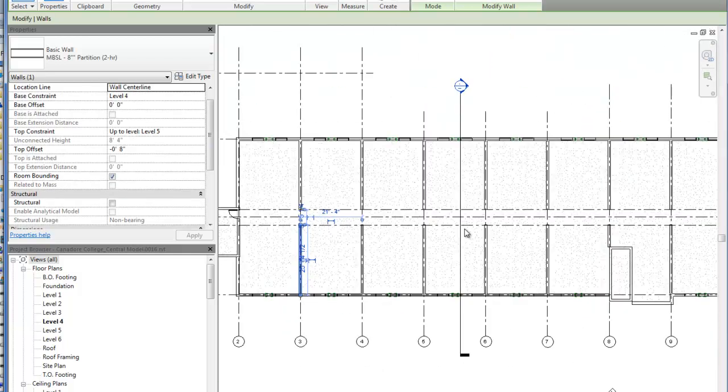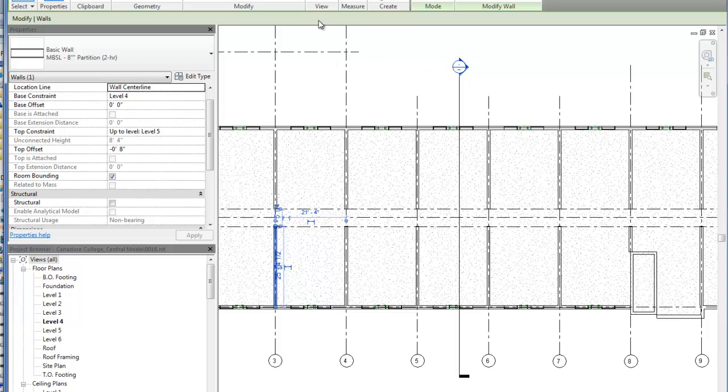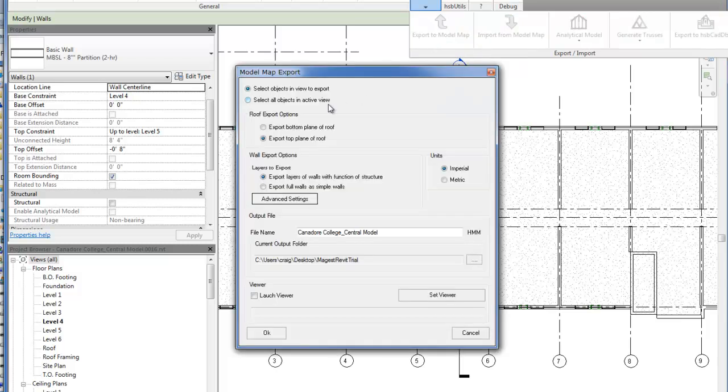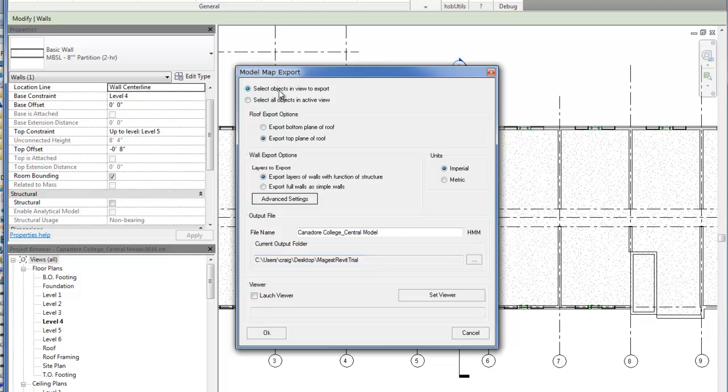Once I've got that going on, the process to get this out to AutoCAD is export to model map. So I'll select that. There's a bunch of options here. At this point in time, I recommend you select objects and not select all objects in active view unless you've set up a specific view that only has walls with HSB information. I'm getting some errors when I try and export walls that don't have framing styles applied to them. And I'm also using this option.